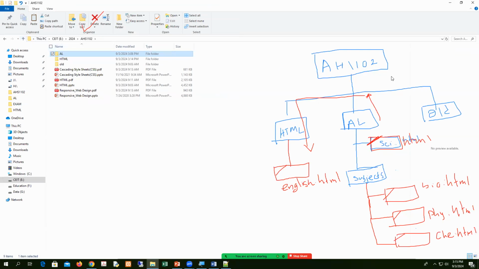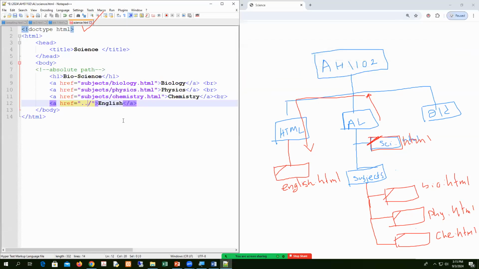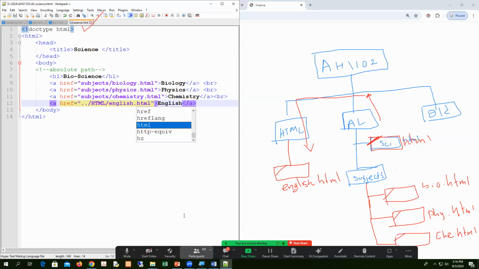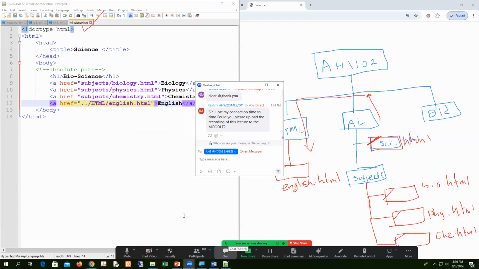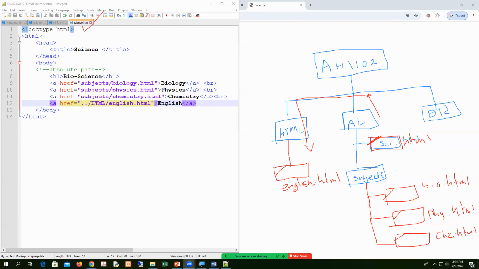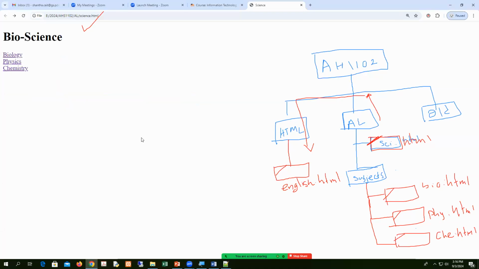Now I'm in AH1102. Then you have to go inside the HTML folder. Here we have English.html, right? Go up, backward, and English.html, right? I save this. Let's see. When you click on here, it will be directed, right?